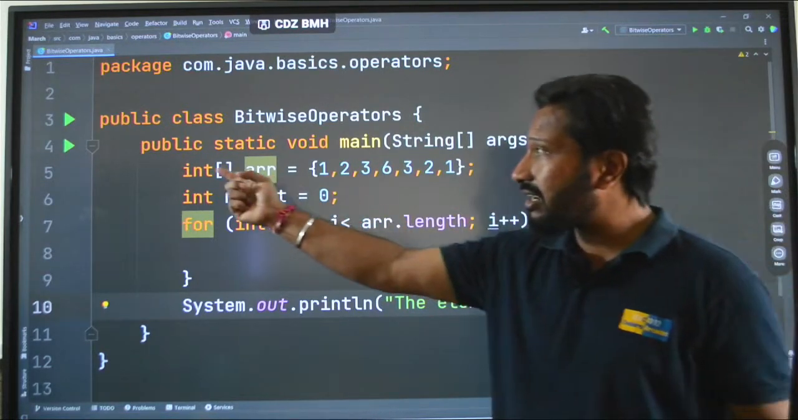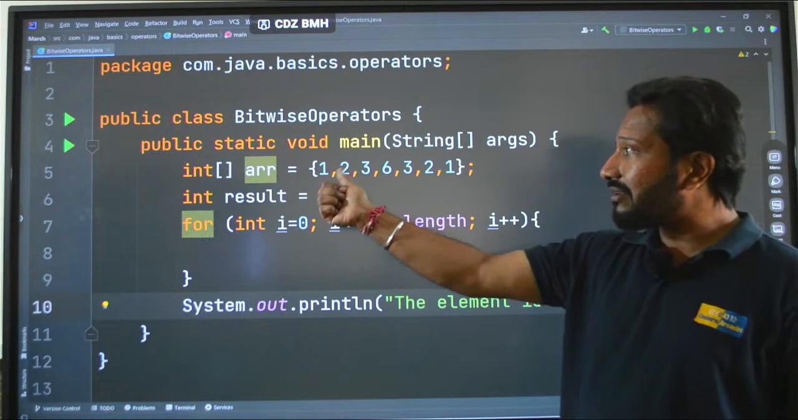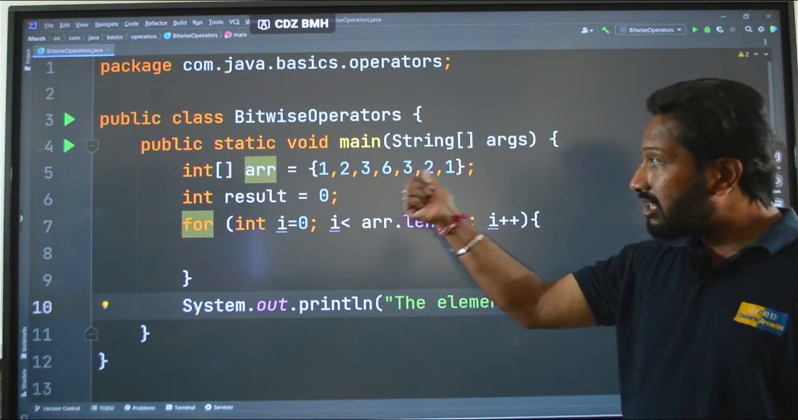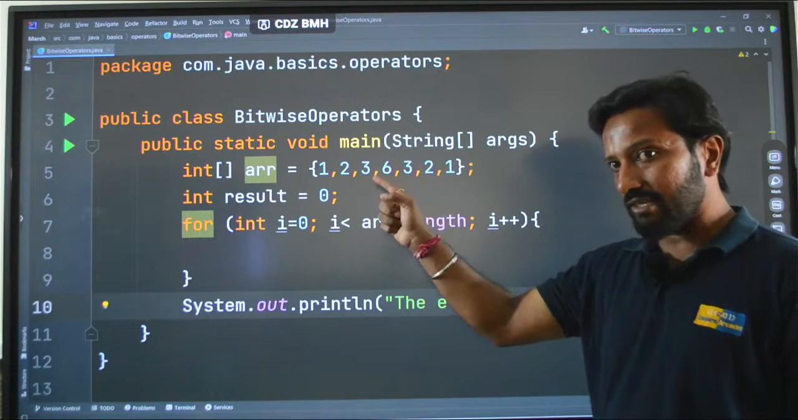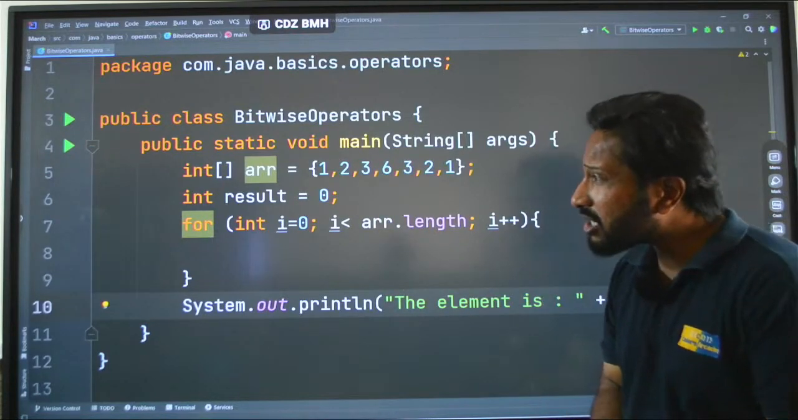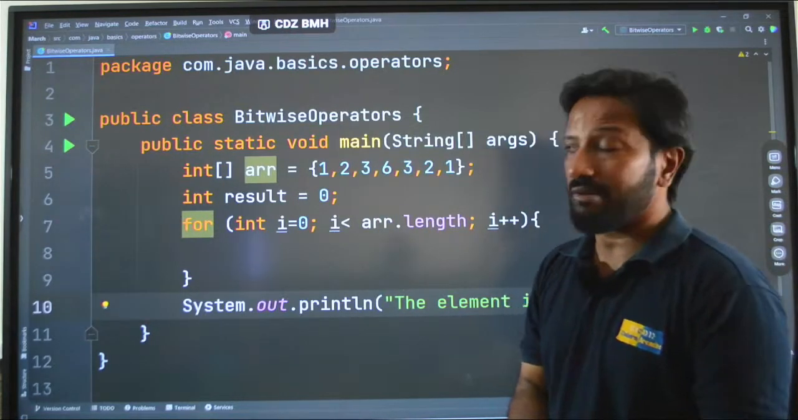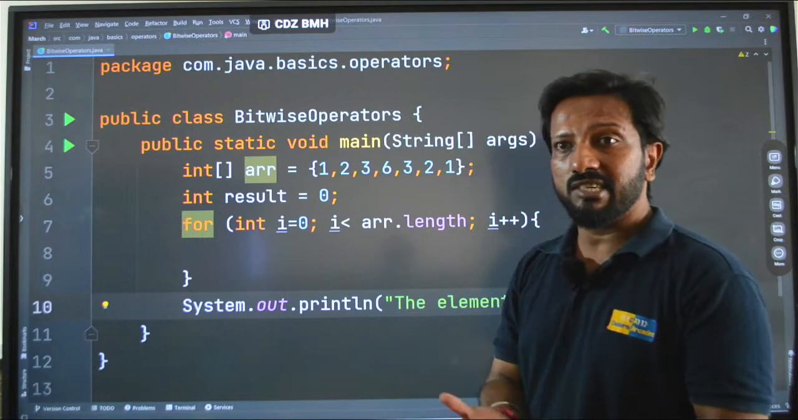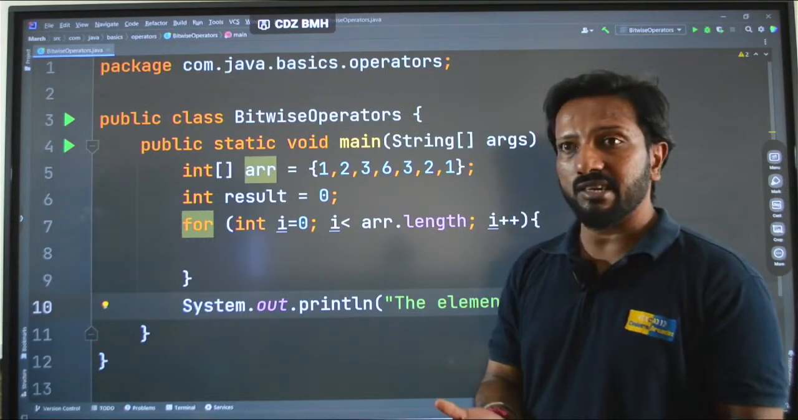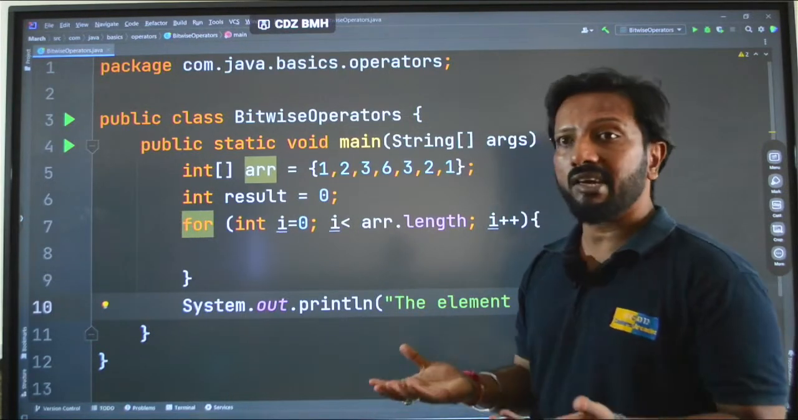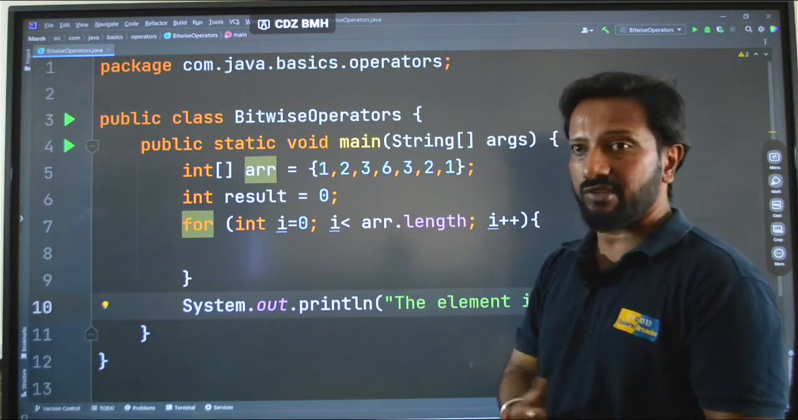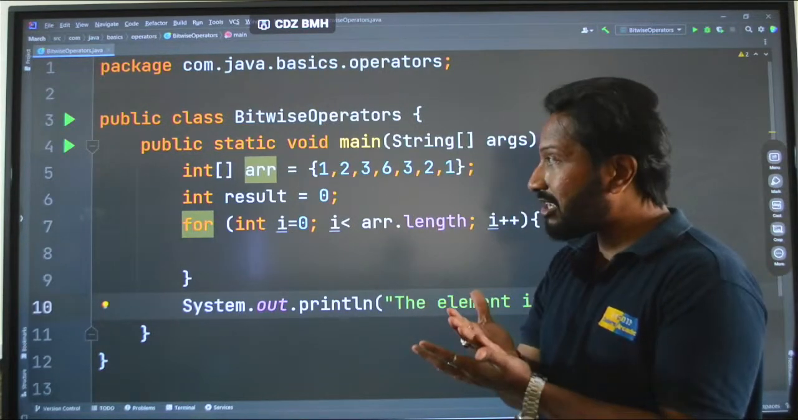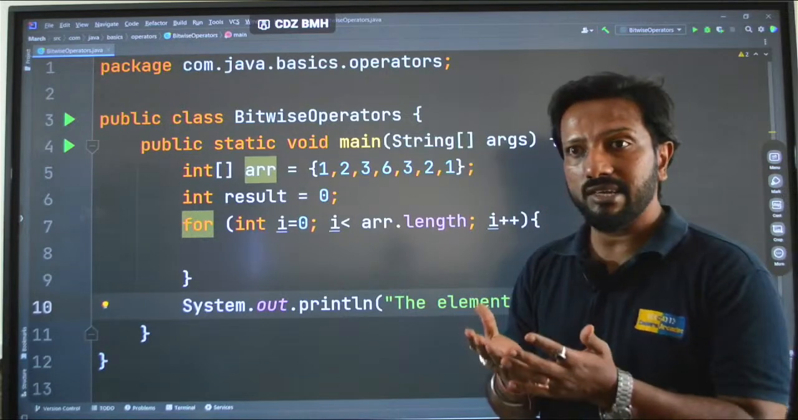The question has an array where I have 7 elements, 1 2 3 6 3 2 1, and in the middle you can see there is a non-repeating element which is 6, right? And this question has been asked a lot in placement drives. Capgemini, TCS, Accenture, Tech Mahindra, you name it, many big companies have asked this question, and this question can be very easily solved by bitwise operators. That's why after explaining bitwise operators, I asked you this question.